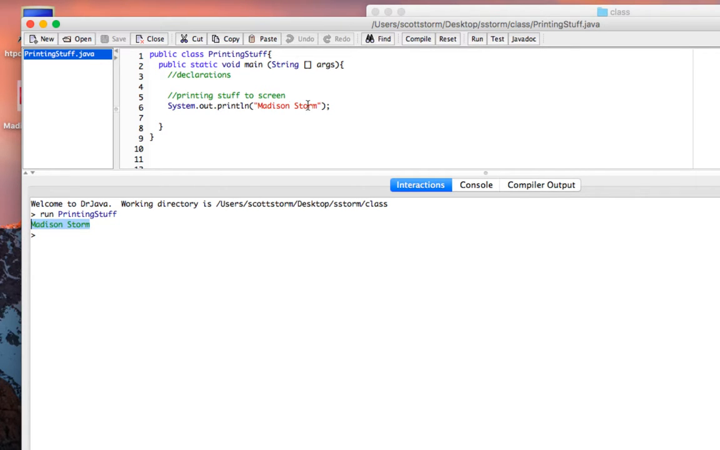Okay, quotation marks, whatever's inside here is going to be printed. This is called a string literal. It's whatever's inside two quotation marks. Inside the string literal, we're also going to do what's called concatenation. That's where we're going to join multiple things together. And I'm going to say Madison Storm, we'll say is my daughter. So we'll type is my daughter, and put that inside quotation marks.